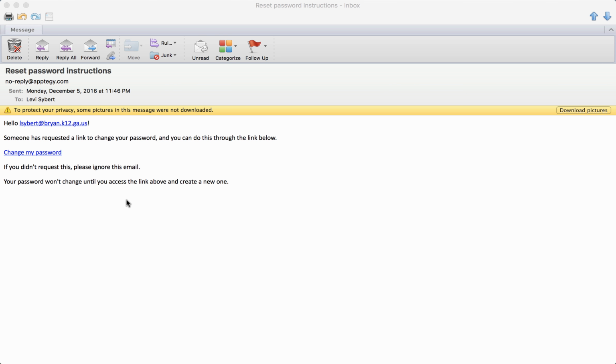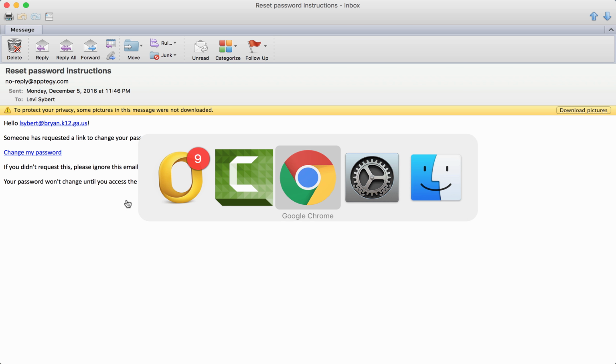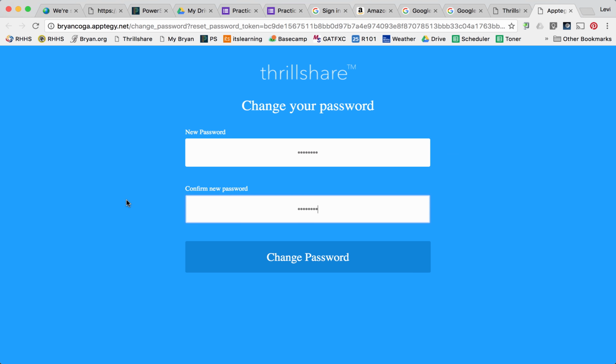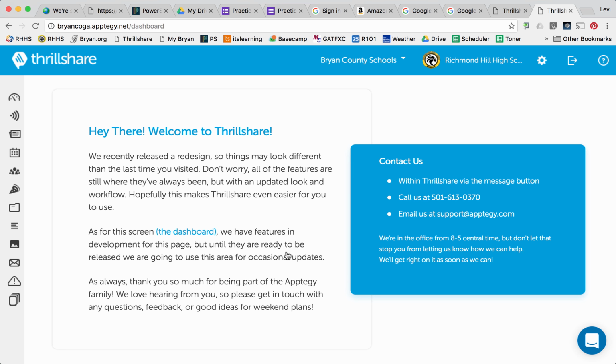And when you get to that point, you'll be able to see exactly what I'm talking about right here, where you put a new password in twice. I recommend using the same password used to log on to a Windows computer to keep it consistent. And you can choose change password, set password, and then you'll be logged on.